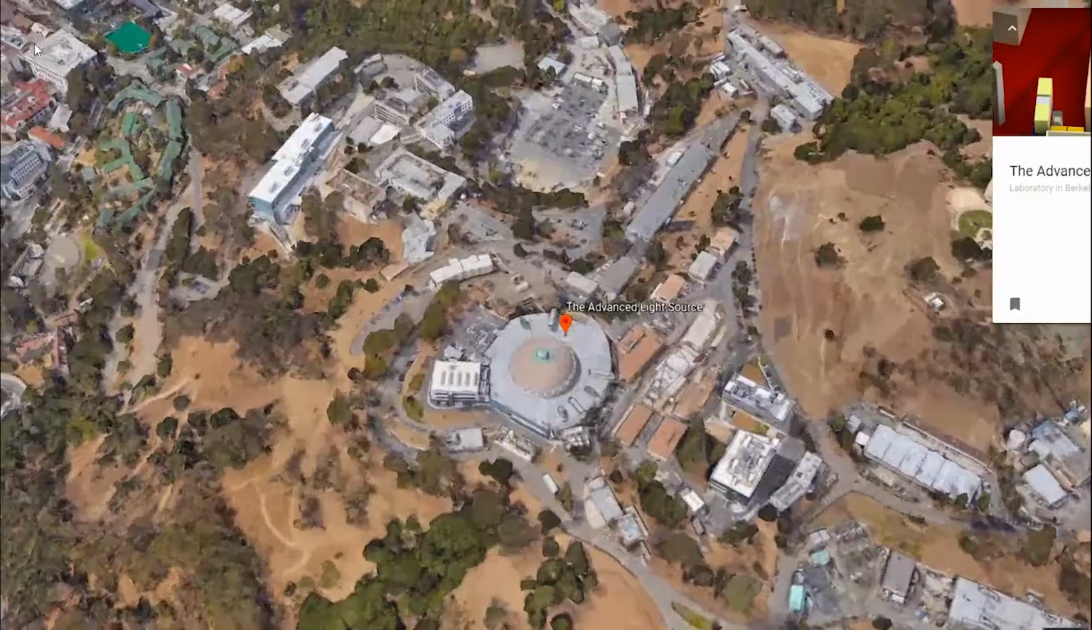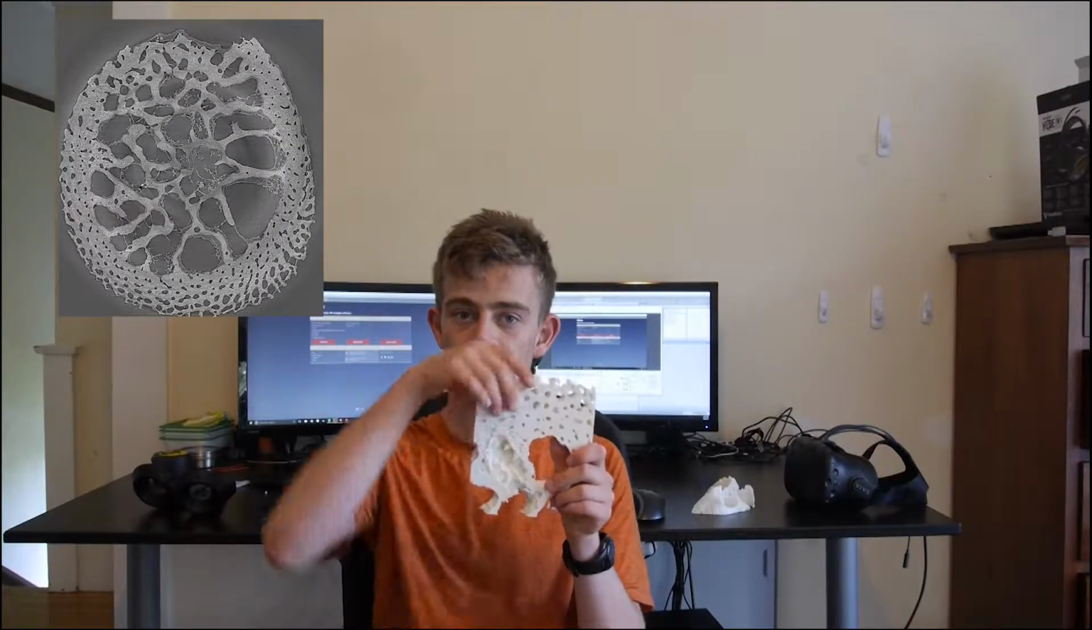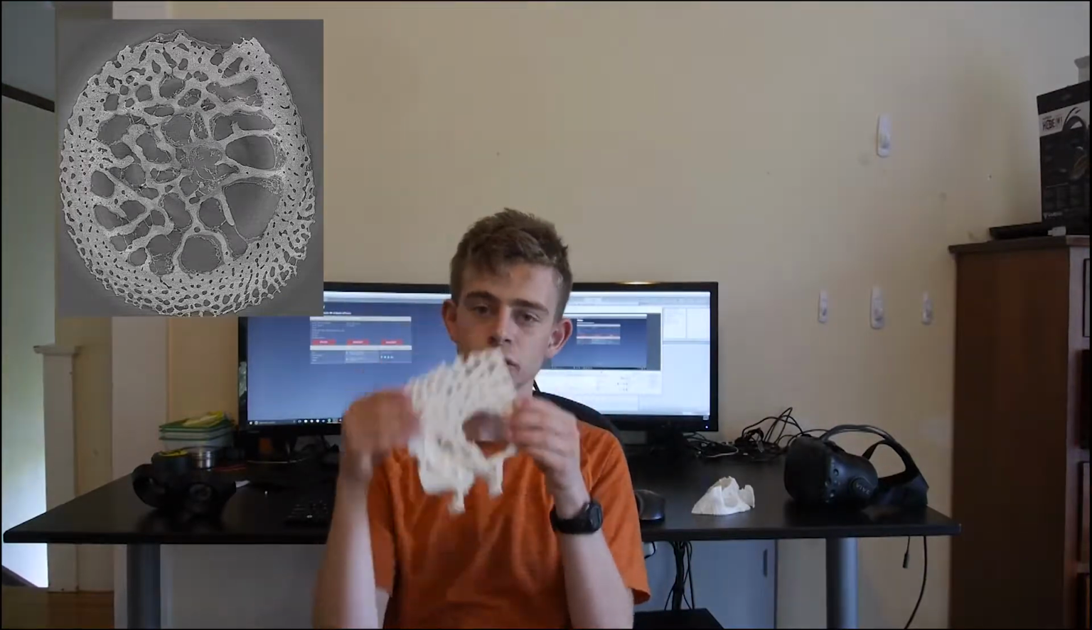This is a chicken bone, for example. This was scanned at the Advanced Light Source using micro X-ray tomography. So this is the outside of the chicken bone, and if you were to rotate this around like this, it becomes a full chicken bone. There's always going to be limitations involved with 3D printing, because if the material is too thin, it won't be able to actually print it.